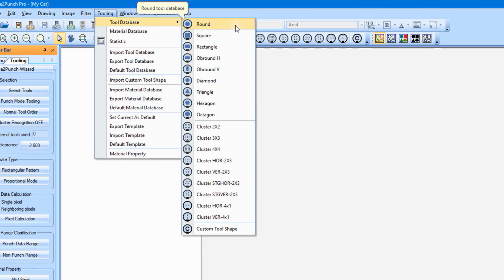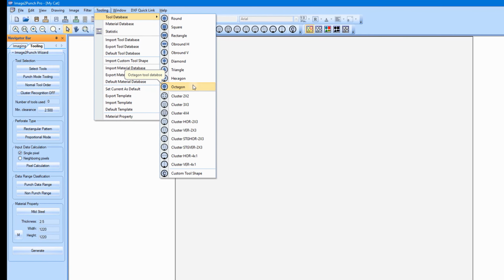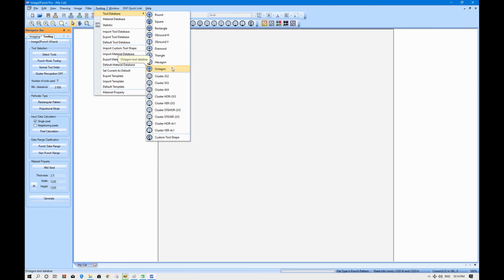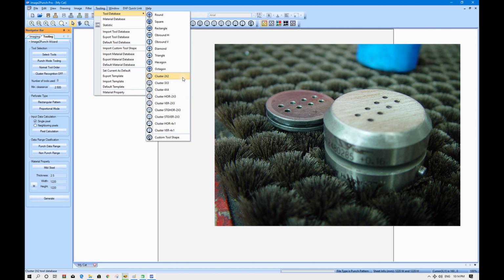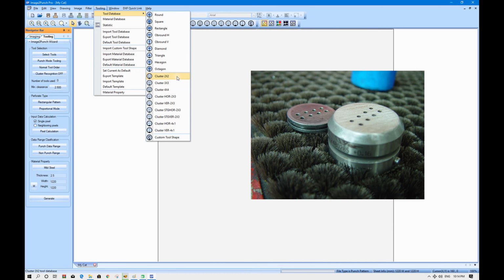They are round tool, square tool, rectangle tool, oblong horizontal tool, oblong vertical tool, diamond shape tool, triangle, hexagon, and octagon tool. The second group consists of 9 predefined cluster tools. This is a group tool, which is normally called a cluster tool. The function of this tool is to replace the number of single tool hits in a CNC turret punch press that only need one single stroke.